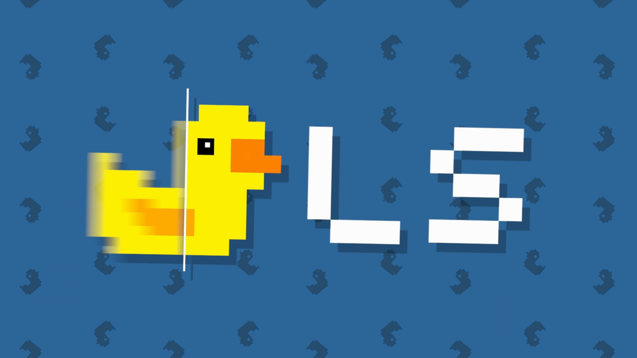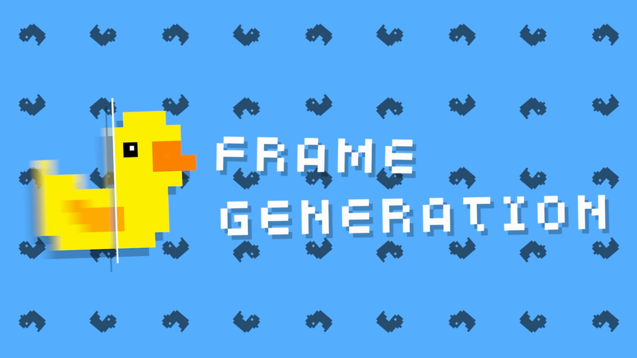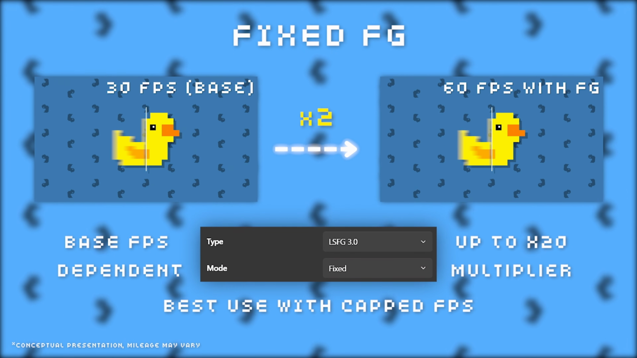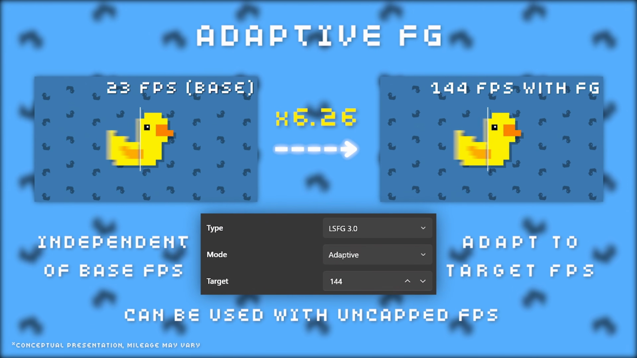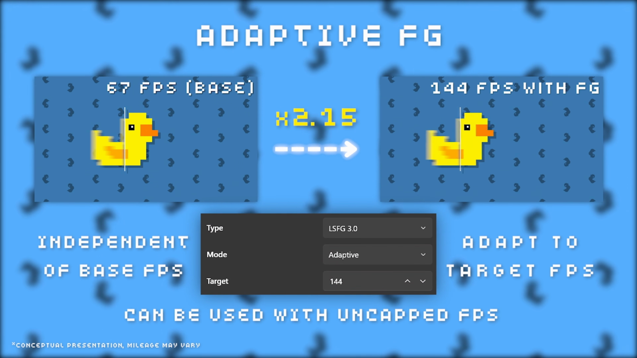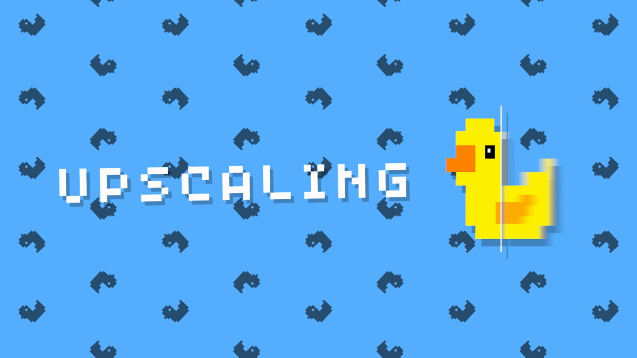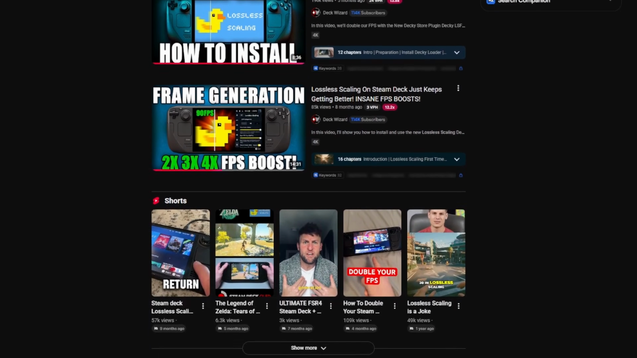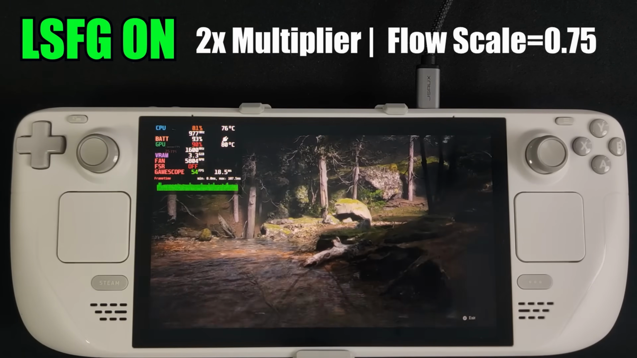So if you've been following the Steam Deck or PC gaming space at all, you've probably heard of Lossless Scaling frame generation before. It's a tool that uses frame interpolation to essentially double or triple or even quadruple your frame rate. Think of it like what DLSS or FSR frame gen does, but it works on any game and any GPU. It's been huge on the Steam Deck because you can take a game running from 30 FPS and push it to 60, and there's a lot of examples where it works really well.